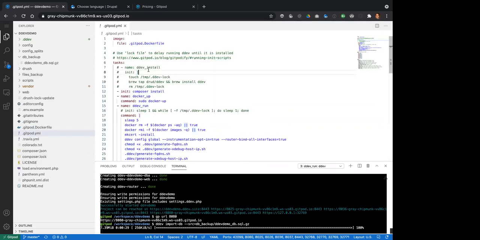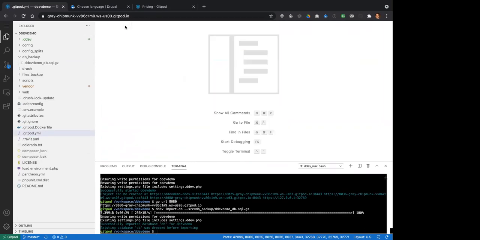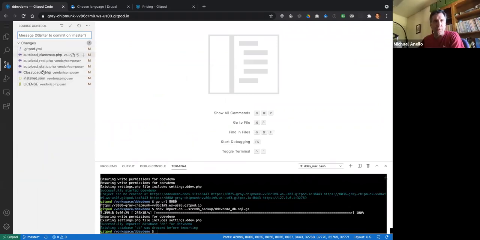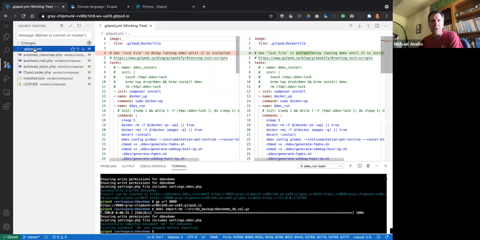So if I were to make a change here, then down here, this is source control. It shows me the changes. There's some stuff like the vendor folder I haven't ignored, so those are changes, but it shows my change. And I haven't played with this, but I can commit, or, you know, do other stuff there.